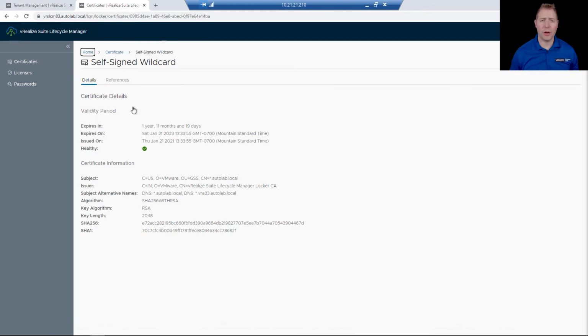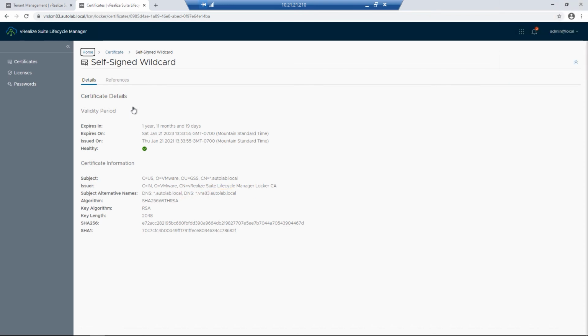The main thing I'm looking for on this window is our subject alternative name. In our case, we're using a wildcard, but in your case, you may have something slightly different. We want to make sure that whatever name we chose is in the certificate, whether that's using a wildcard or that's explicitly defined. We've got two entries. We've got one for our domain, and we have one for our VRA environment. So just make sure we see both of those in your certificate. This is the same certificate that's applied to IDM and VRA.